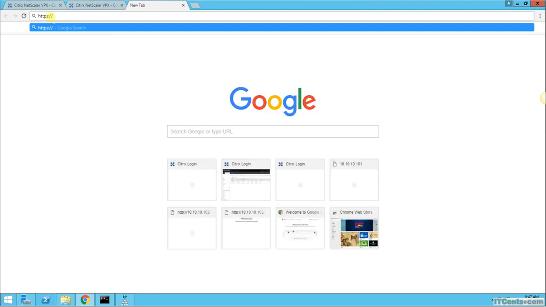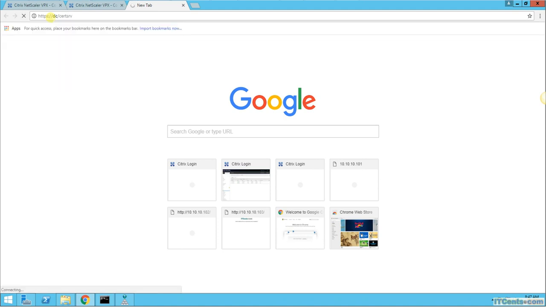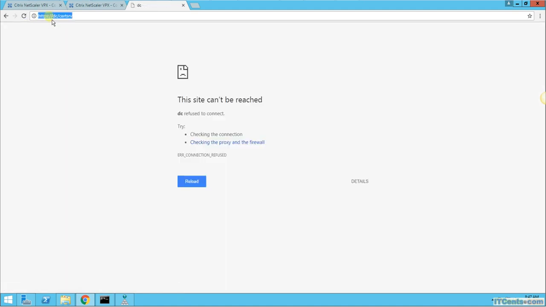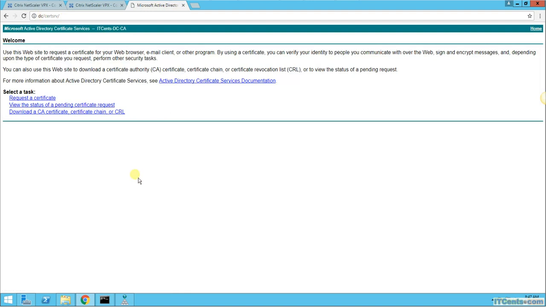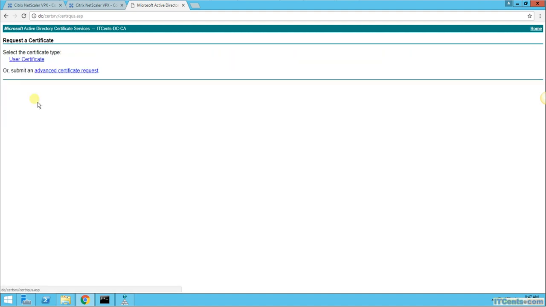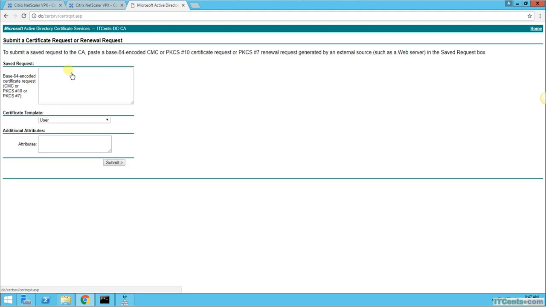HTTPS, DC/certsrv. So I'm trying to get to my certificate authority. I think that's not the path, sorry. Oh, that's it. As you can see, request a certificate. So, advanced certificate.